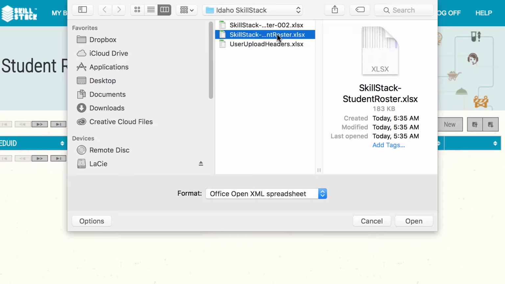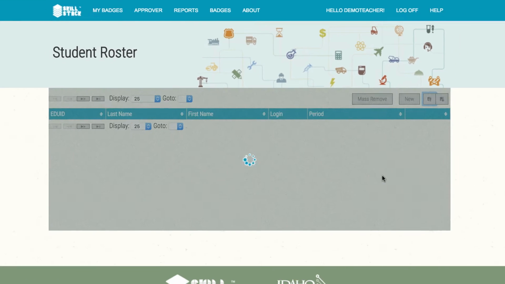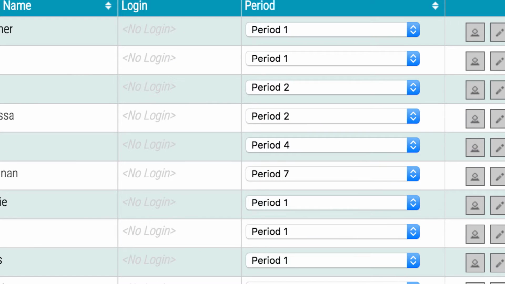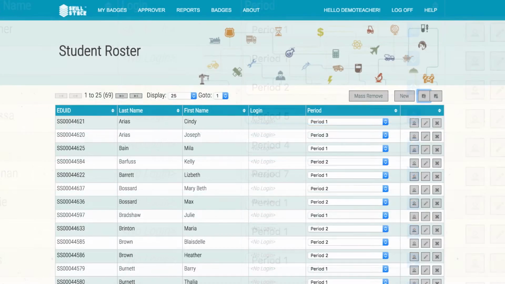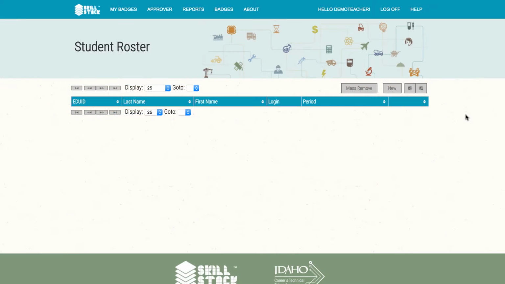After the data is uploaded, you will still be able to modify information, such as moving a student to a different period, resetting a student's password, or removing a student from that period. When you do this, don't worry. You're not removing the student entirely from SkillStack. You're simply removing them from your class roster.